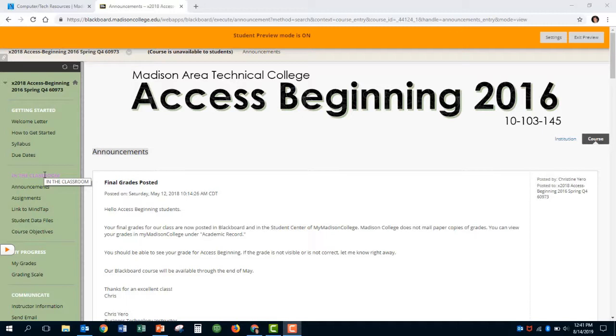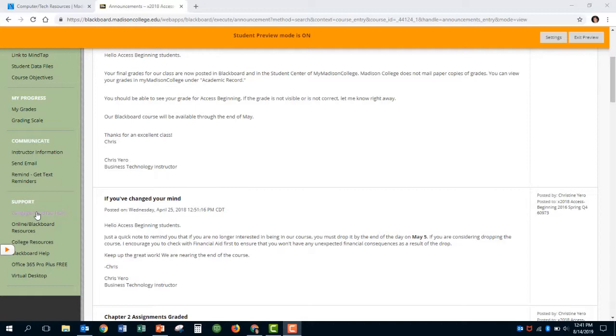Also, just as a note, I am an instructor, so mine looks slightly different than the student version, and I have student preview turned on, so you will not see this orange bar, but that's why mine is there. So for my specific class, I have things organized into sections, one called Getting Started, one called In the Classroom, there's my Progress, Communicate, and then also Support.